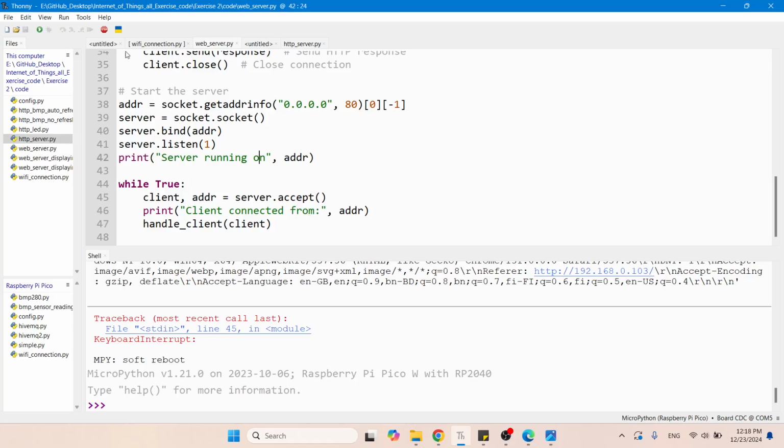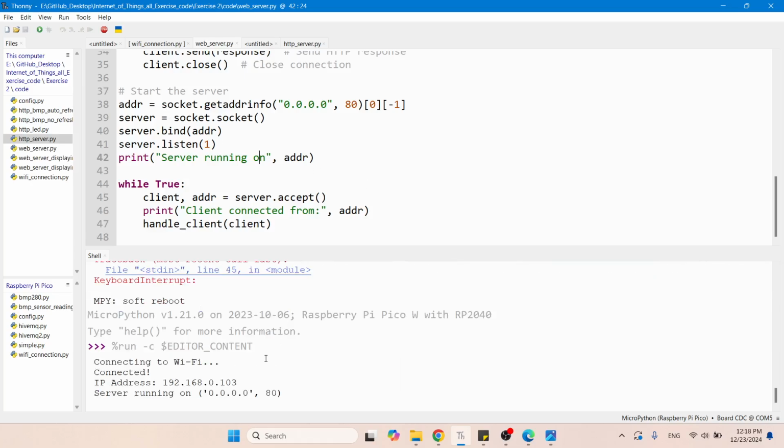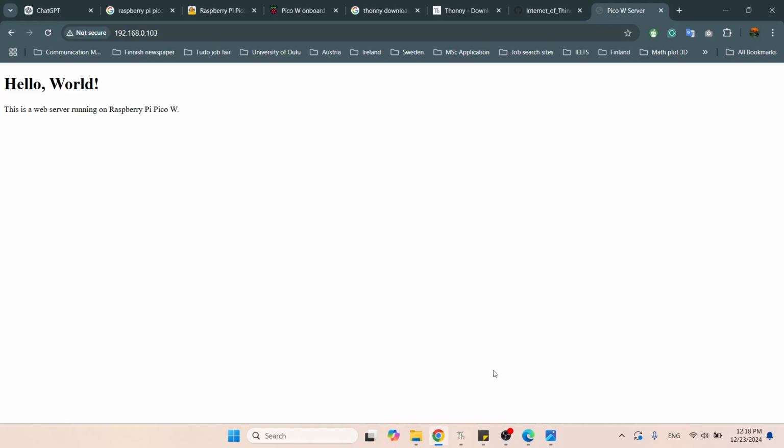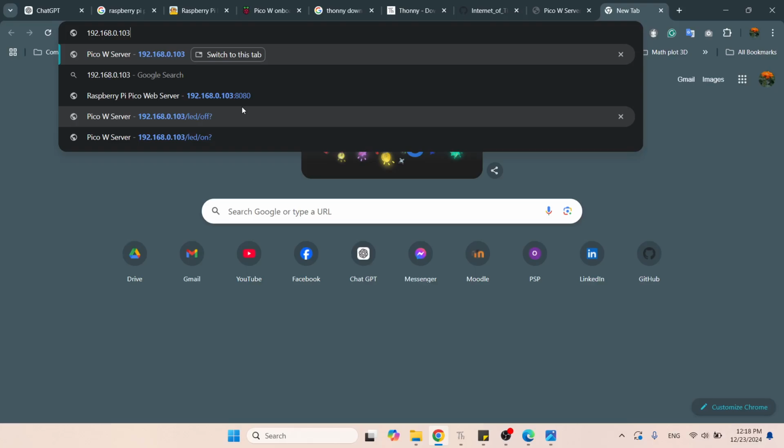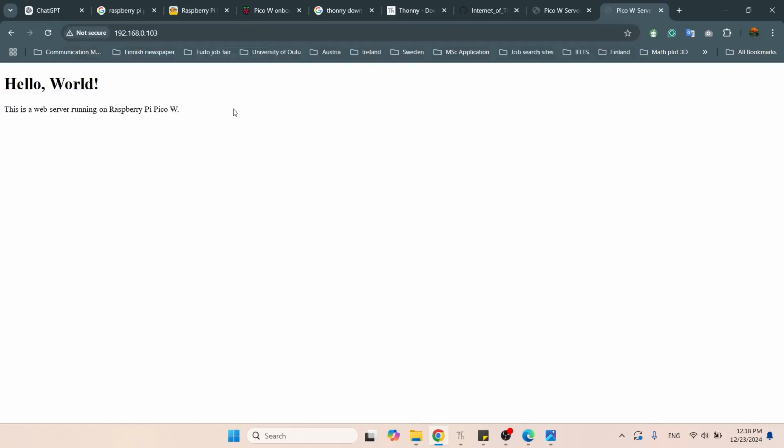So run the code. After running the code, you can see that the IP address of my Pico W is 192.168.0.103. So go to your browser, open a new tab, and just paste the IP address. Here you can see that we are getting the response from the Pico W.